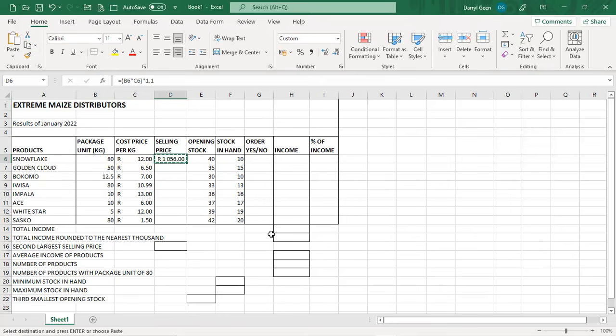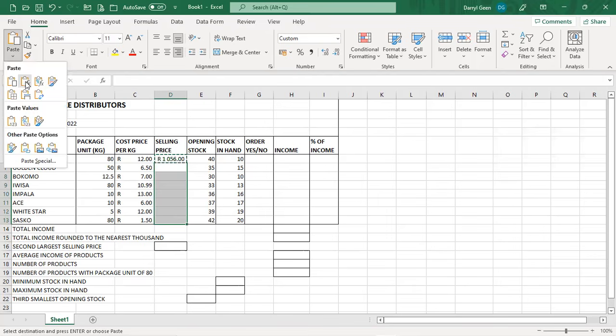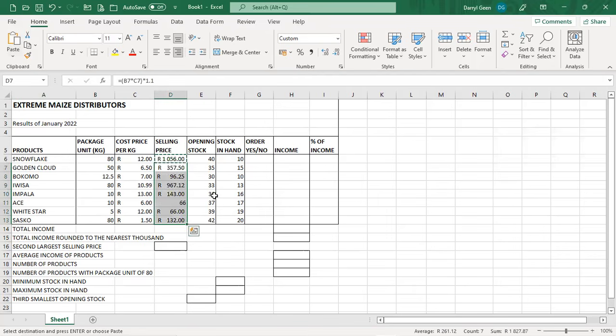And then we can just copy that down to the rest of the products. And we use our function format when we're pasting. Okay.